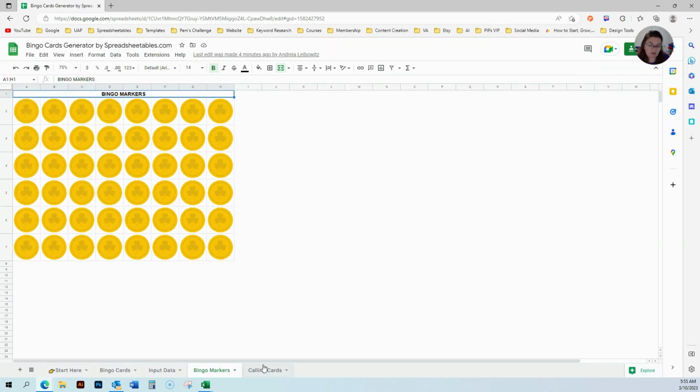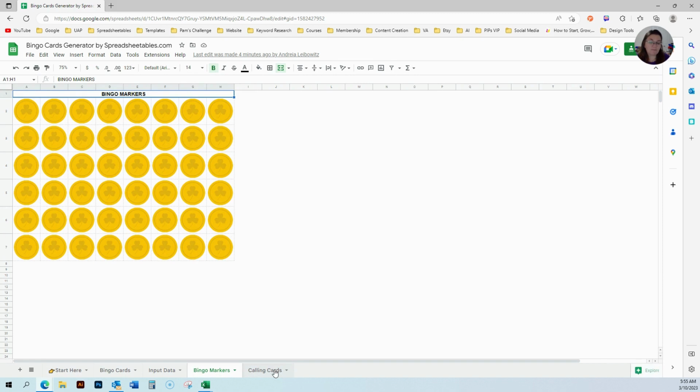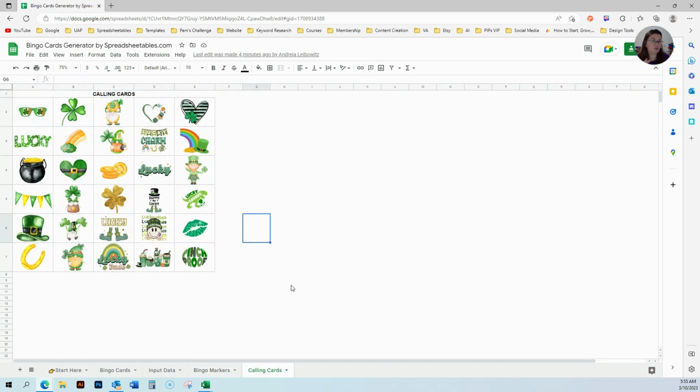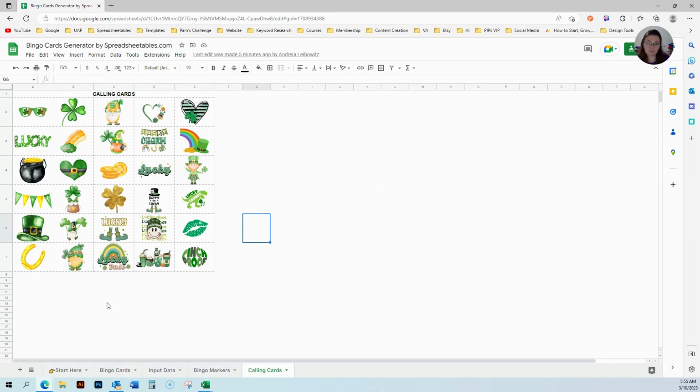And then you have this next step, that is the calling cards. Once you set the images or the text that you want for your bingo, it will automatically update here. So the bingo markers page and the calling cards page, you do not edit. This is just here for you to click print, and it will print in one page.